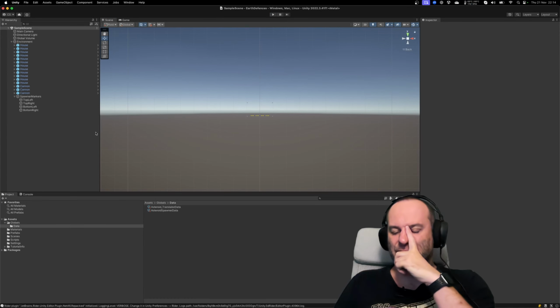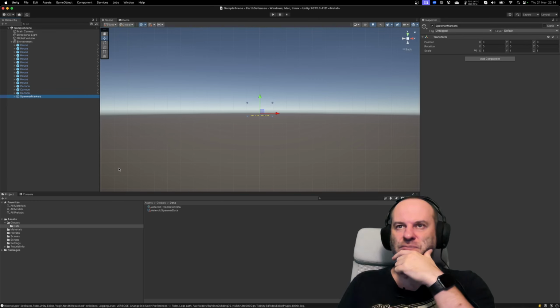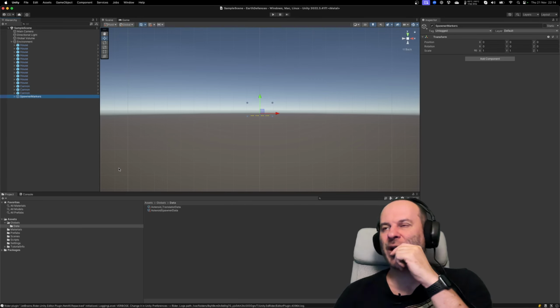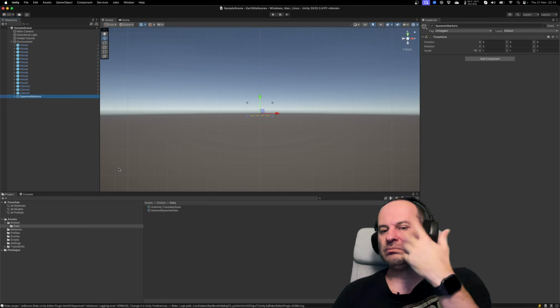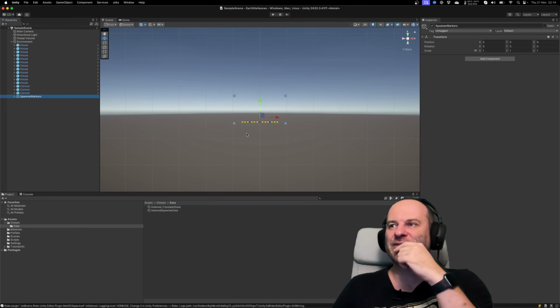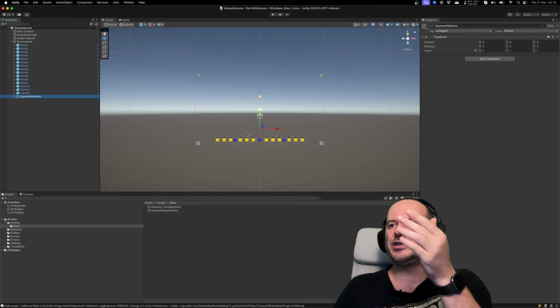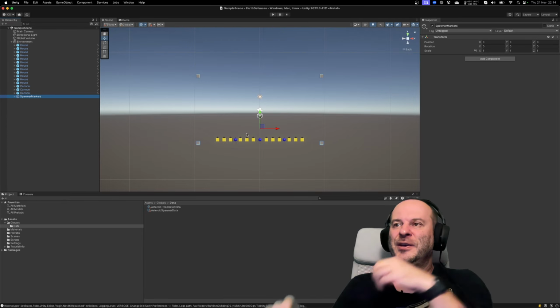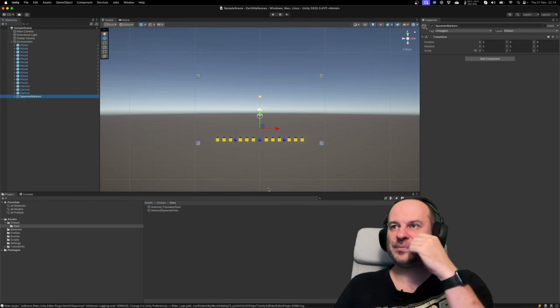Let's do some collision work. First of all, I want to destroy these asteroids as they go below the screen.